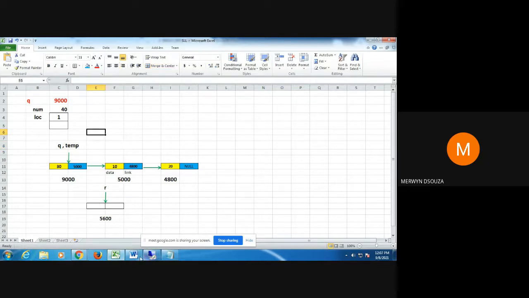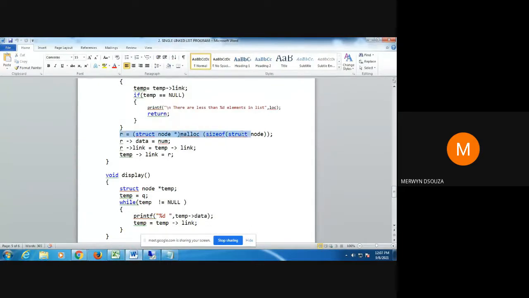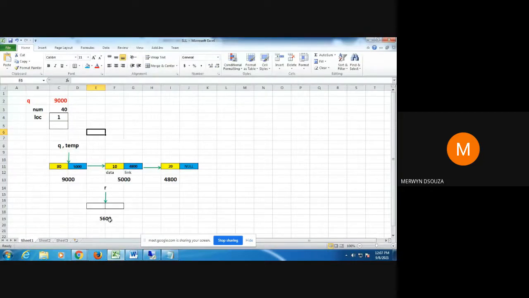Okay, so we have allocated memory for a new node. The new node is pointed to by R, and in our diagram, the new node's address is 5600. So if I ask you what is the value of R, it is 5600. What is the value of Q? 9000. What is the value of temp? 9000. What is Q arrow data? 30. Q arrow link? 5000. Temp arrow data? 30. Temp arrow link? 5000. Similarly, R arrow data, right now nothing is there. R arrow link, right now nothing is there. Okay, just for revision.